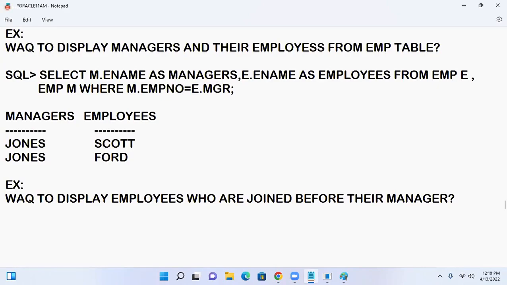Okay. So here in this example, who is the manager and who was working under the manager? So that we found out. But in this example, I want to display employees who joined before their manager, that means those people who joined before, I want that information. Understand now? So now let me write here.